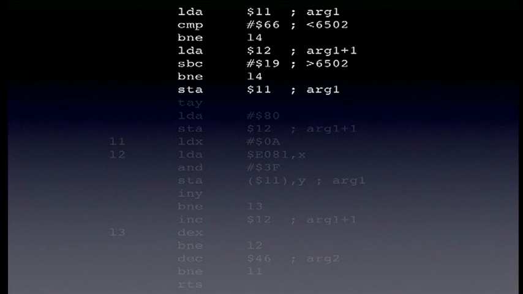Otherwise, we did a subtract there, so we have a 0 in A now, so we store a 0 into 11. We copy the 0 into the Y register. We load an 80 and put it into 12. So at 11 and 12, we now have a pointer of hex 8000.